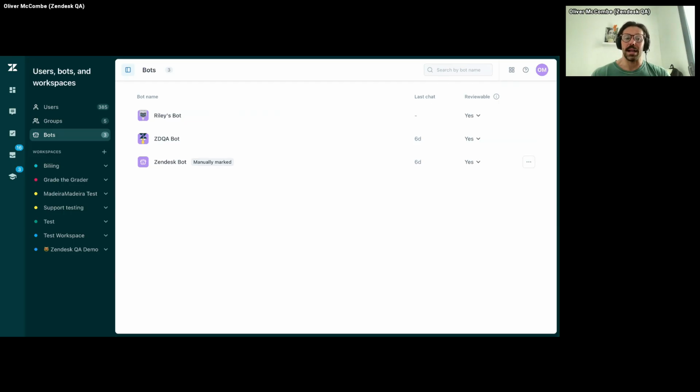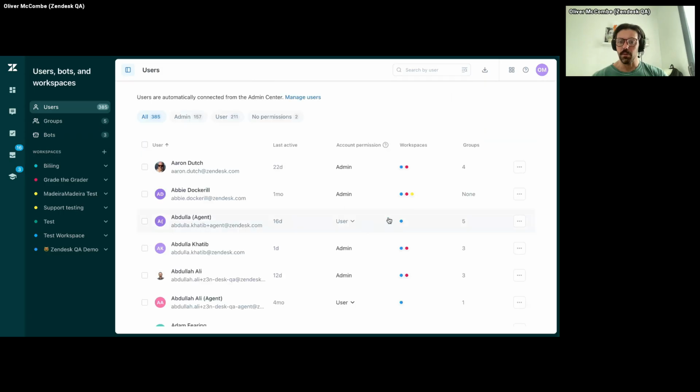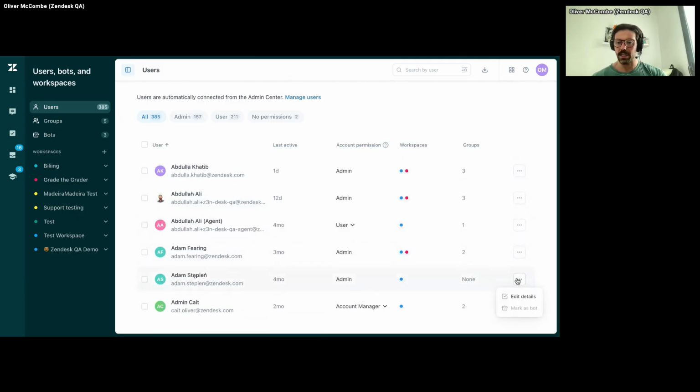You do have the ability to manually mark a bot, and this is a separate process that takes a few more steps and requires first a user to be added in Zendesk, which is the bot. Then you would manually mark it as a bot from your users. So how does that look? If we have someone who's not an admin, if someone's logged in, then it's very hard to mark them as a bot. But normally, here we go, for instance.